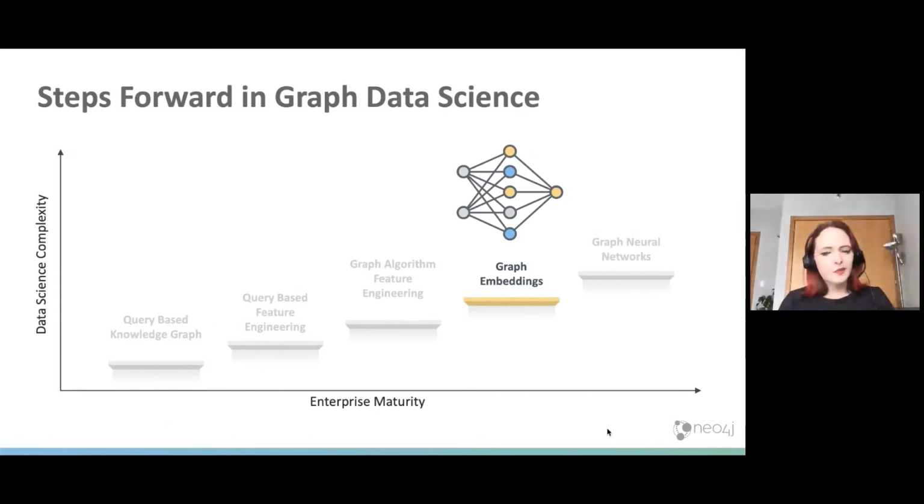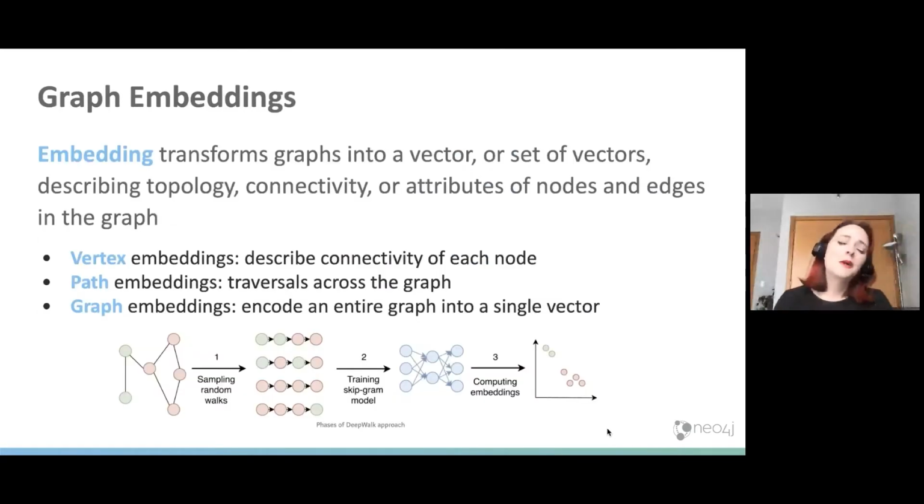Next step, graph embeddings. I'm going to actually be speaking on this later this afternoon, so I'm going to skim over some of this section. If this sounds exciting, tune in at 1:15. But a graph embedding is just a way that you transform your graph into a vector or set of vectors that describes the topology, connectivity, or attributes of nodes and edges in the graph, right?